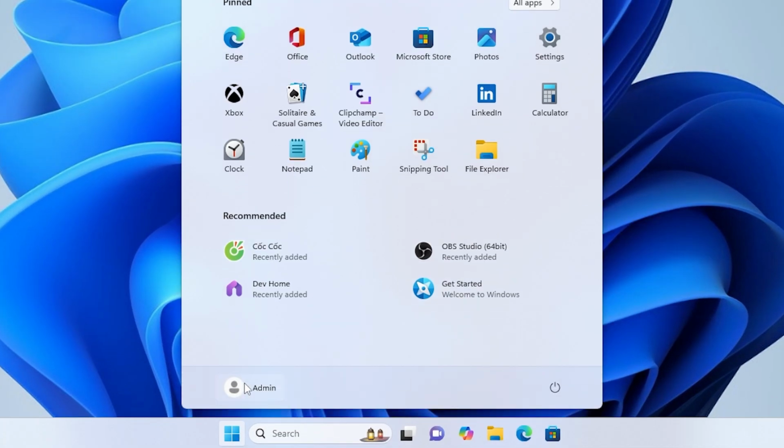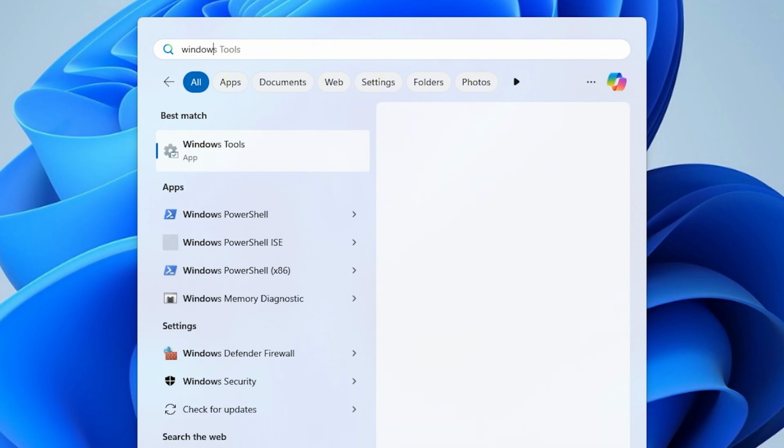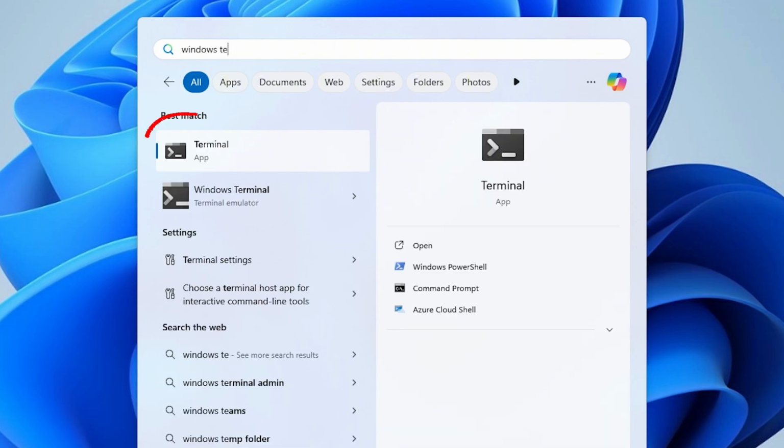Method 1, using the search bar. Press Windows plus S, type Windows Terminal, and hit Enter.